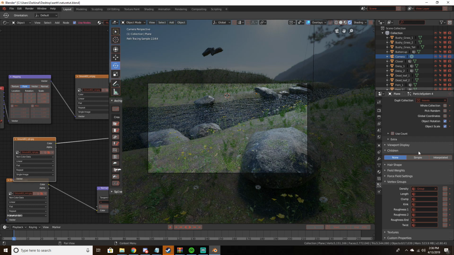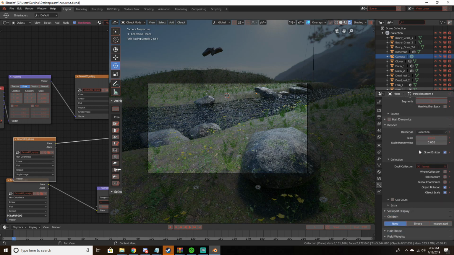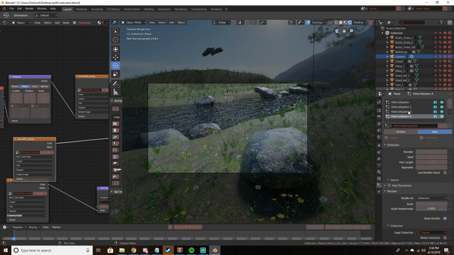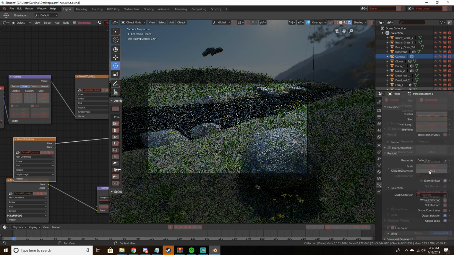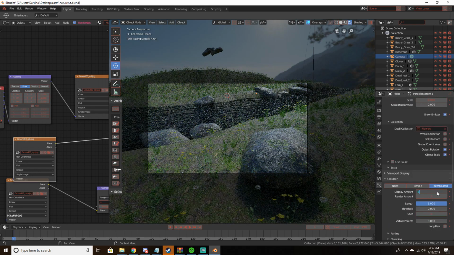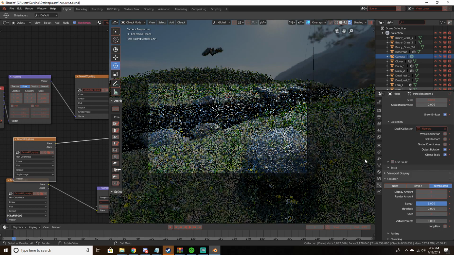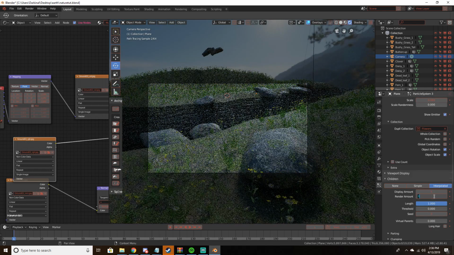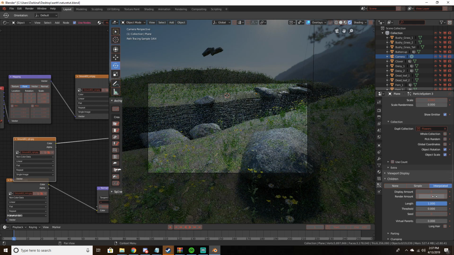I might give them some more children. This one's flowers. Yeah, I'm gonna give flowers more. Flowers a lot more actually.